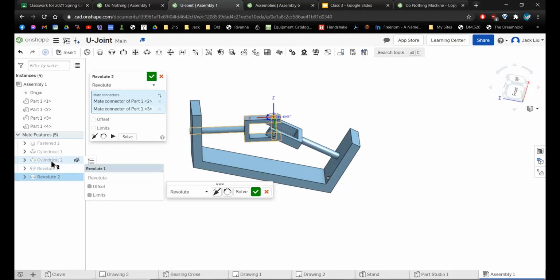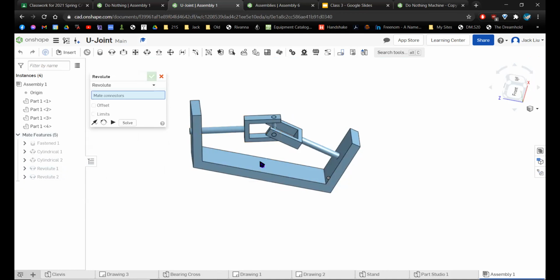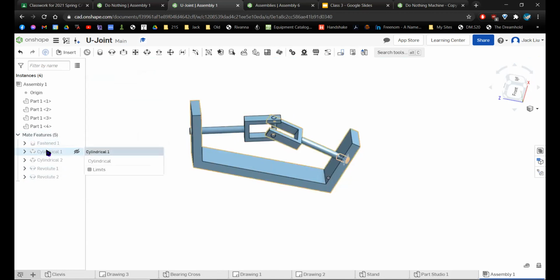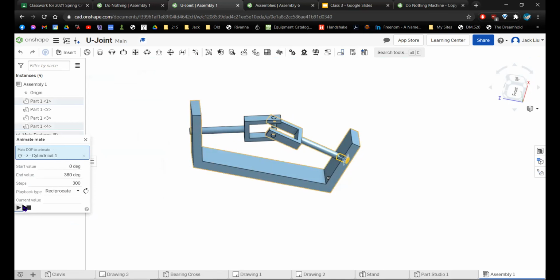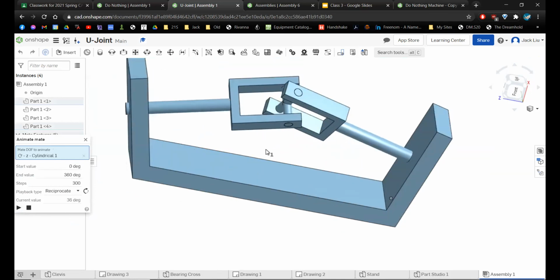Onshape's a little bit funky in that way. But more often than not, it's usually something that's just geometrically impossible to do. But in this case, since we CAD'd everything properly, it is fine. And we can solve it and just hit the green check. And now we have everything assembled again. You can see I can animate one of my cylindricals. And if I animate it, you can see everything spins just like how it was before.